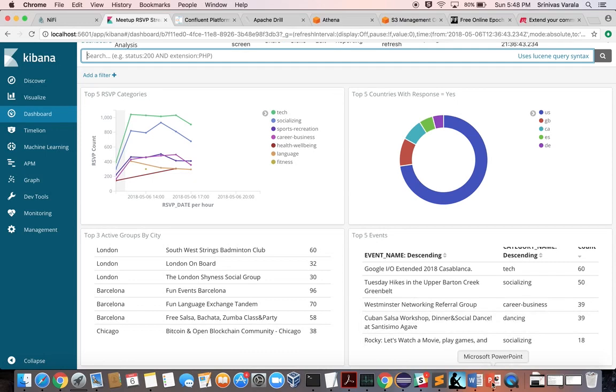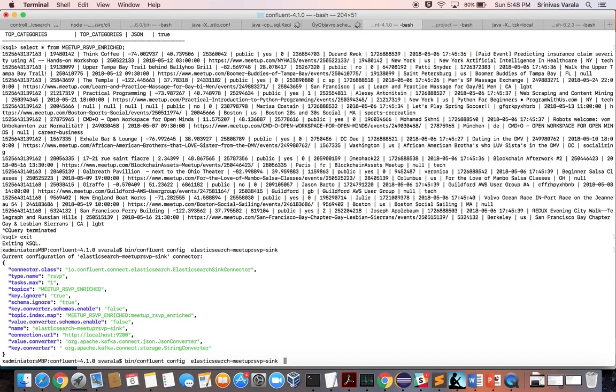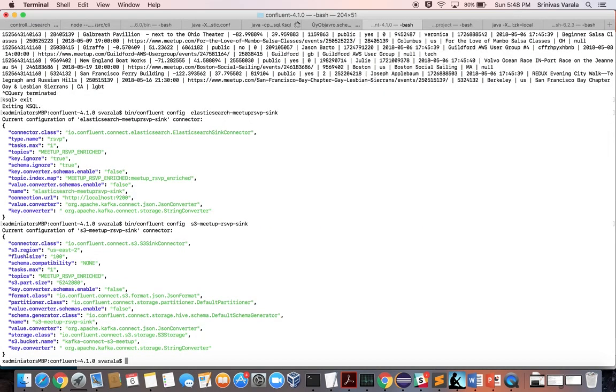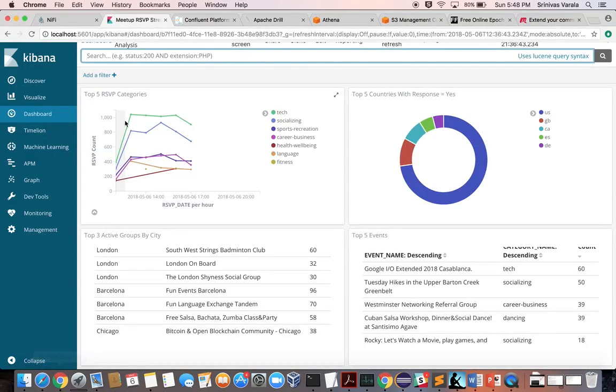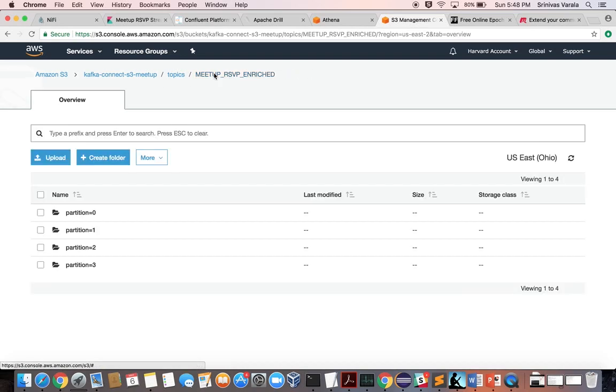So this is my real-time pipeline I just showed you. Now I'm going to show you my ad hoc query pipeline on the permanent storage data in S3. Let me show my S3 connector. This is my connector information, and it has all the fields. My connector is running, and the data is loading into the S3 bucket. So this is my S3 bucket.